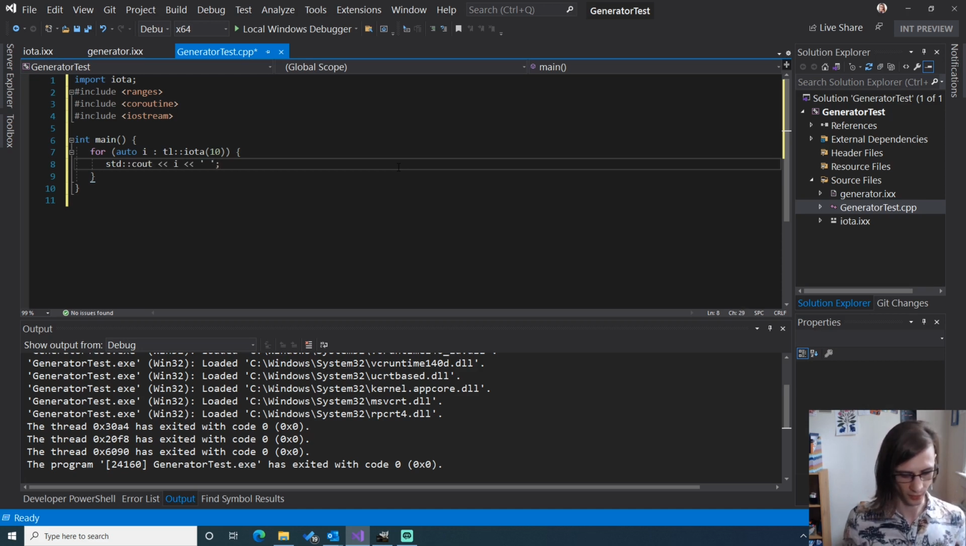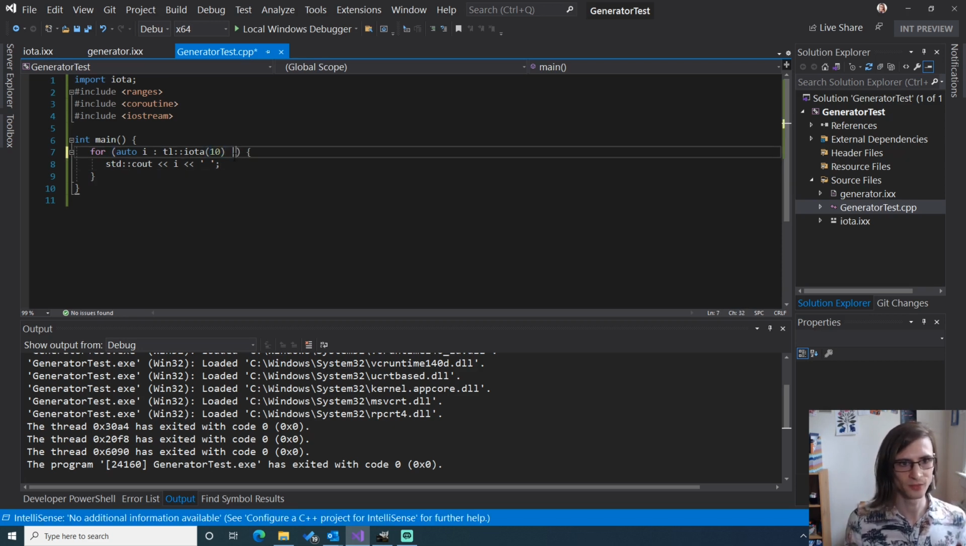And a space. Okay, so this will never stop, right? Because TL iota is going to loop round and we'll just get 10 up to, you know, when this loops round, and we don't want that. So let's pipe this. Like I said, this is ranges compatible. So we can say std views take 10 to take the first 10 items from this range.